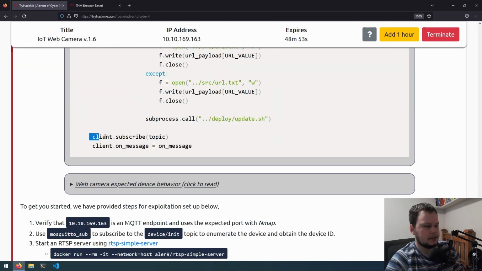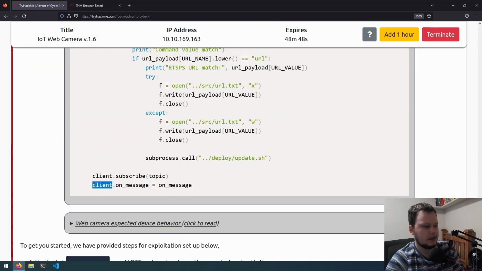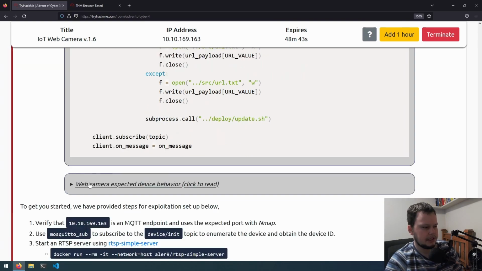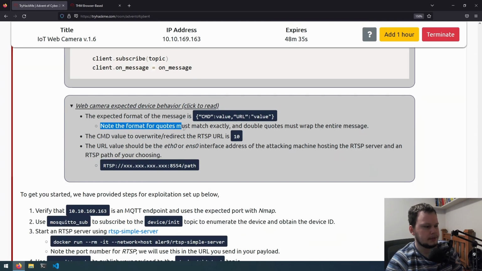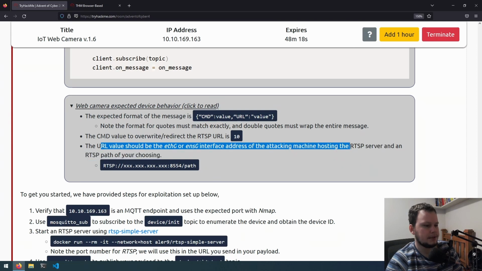And you can do client.subscribe(topic), then client.on_message equals message. Okay. So, expected device behavior: a key value pair of CMD value and URL value. Note, the format for quotes must match exactly and double quotes must wrap the entire message. The CMD value to overwrite and redirect the RTSP URL is 10. The URL value should be the eth0 or ens0 interface of the attacking machine hosting the RTSP server and an RTSP path of your choice.